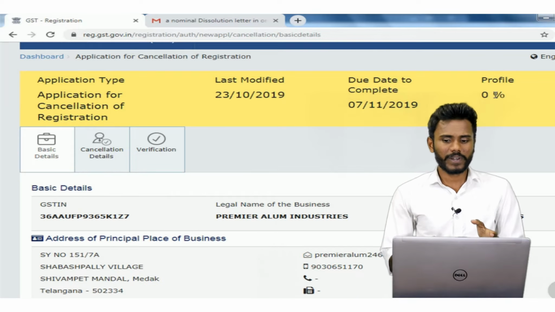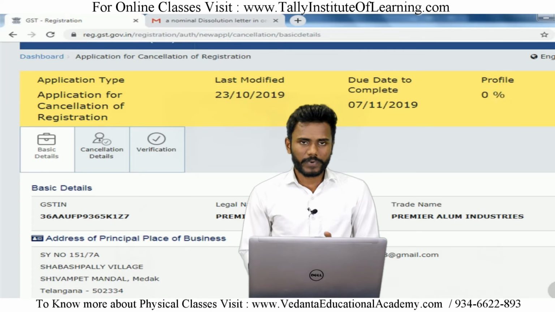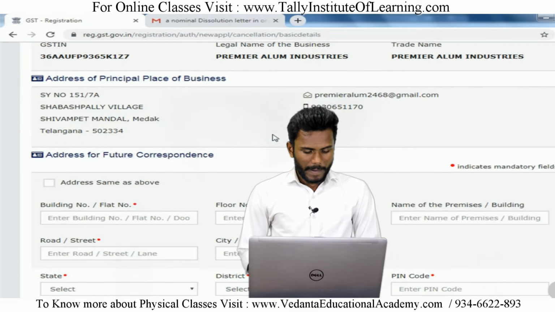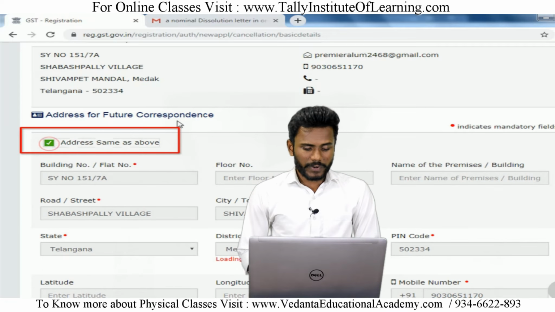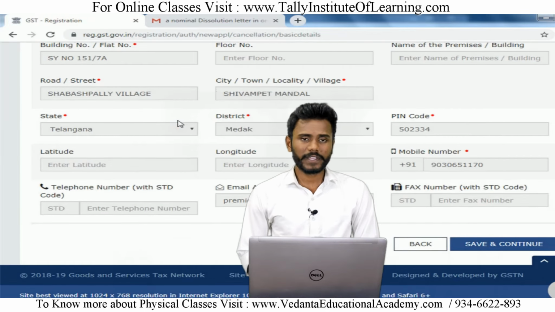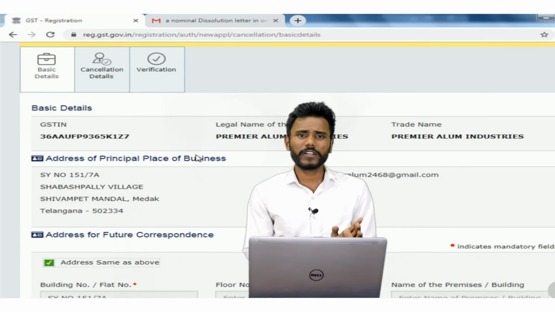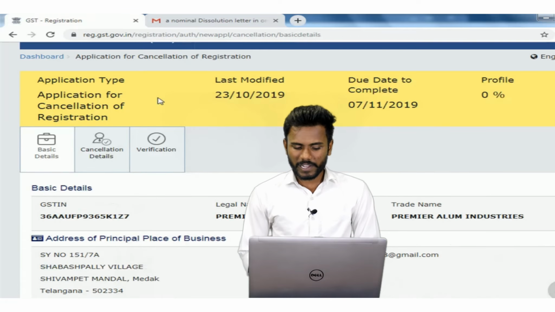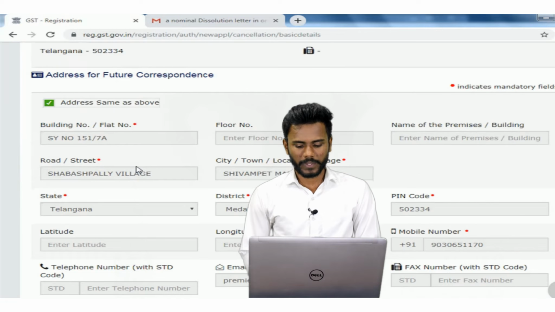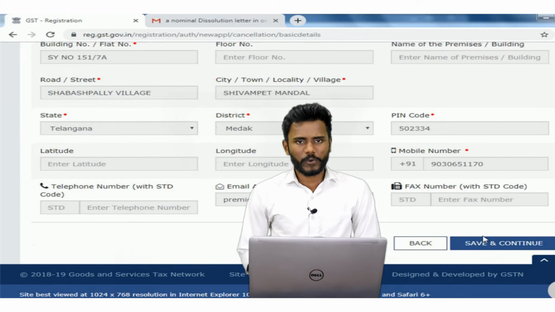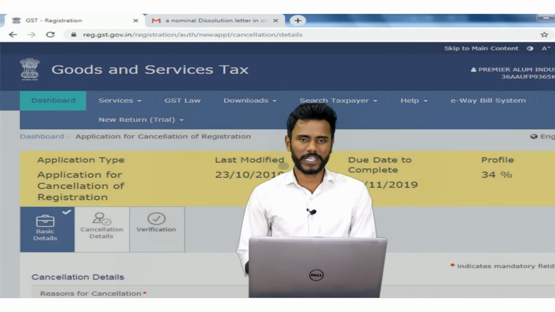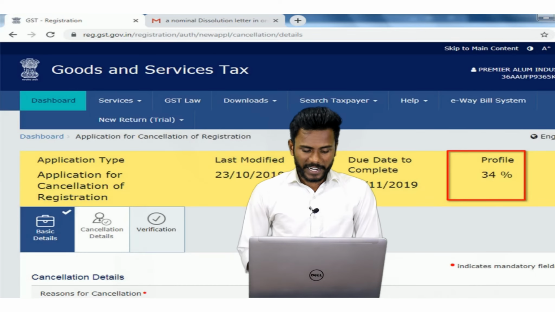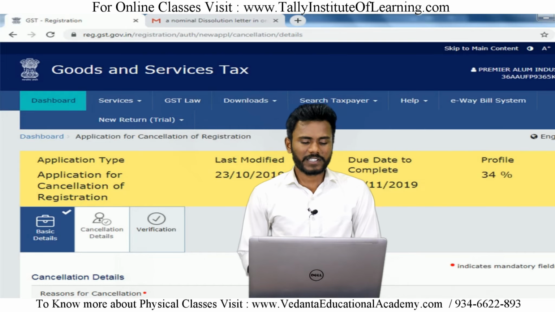If the current address and the address for future correspondence are the same, you may simply check the box. Make sure that before filling the data, it is showing the profile at only 0%. Now we are going to fill the data, and the address for principal place and the address for future correspondence are the same, so I'm simply checking the box. If it is different, you need to fill the data manually. Simply click on save and continue. When you click on save and continue, you may observe that your profile has increased from 0 to 34%.